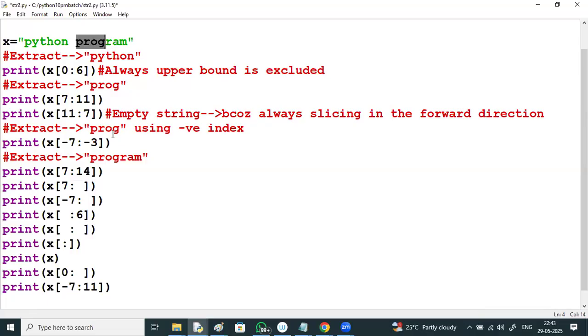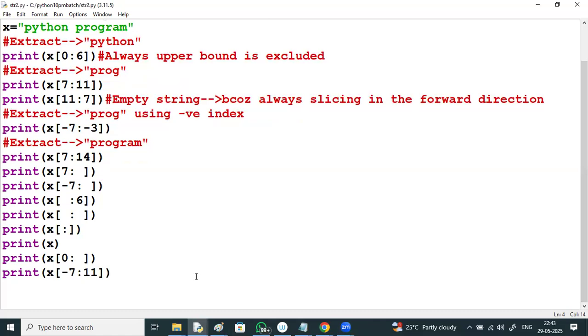-7 means this. 11 means this. -7 to 11 means PROG, so PROG is the output. Just one question: if we are going in the forward direction, like -7 and 3, what will be the output? If it is in the forward direction, you will get the output. If you're going in the backward direction, you will get an empty string.